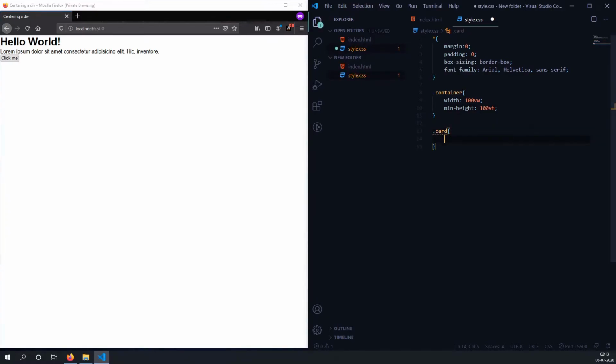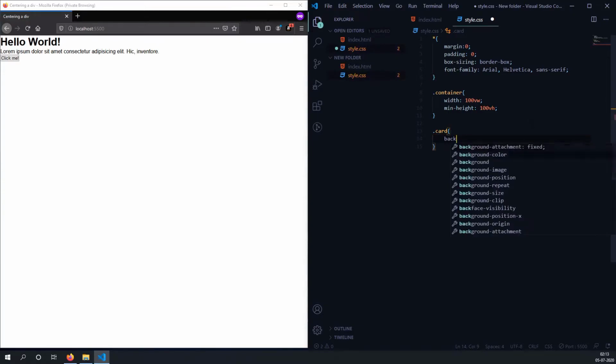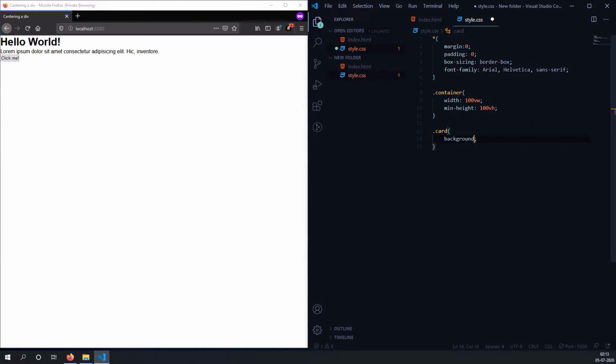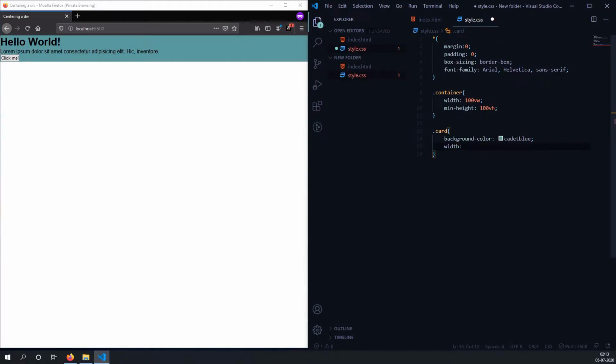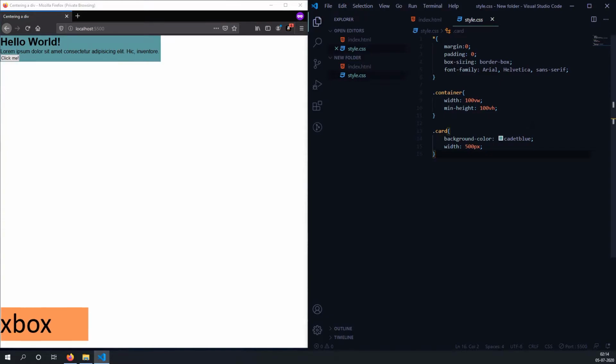So let's just give it a background color for now. Let me just pick a color. This blue will look good. Okay, so let's give our card a width of 500 pixels. This won't be made responsive right now because of time constraints, but you can do it responsive as well. So that's the setup for now, and let's jump into our first method.